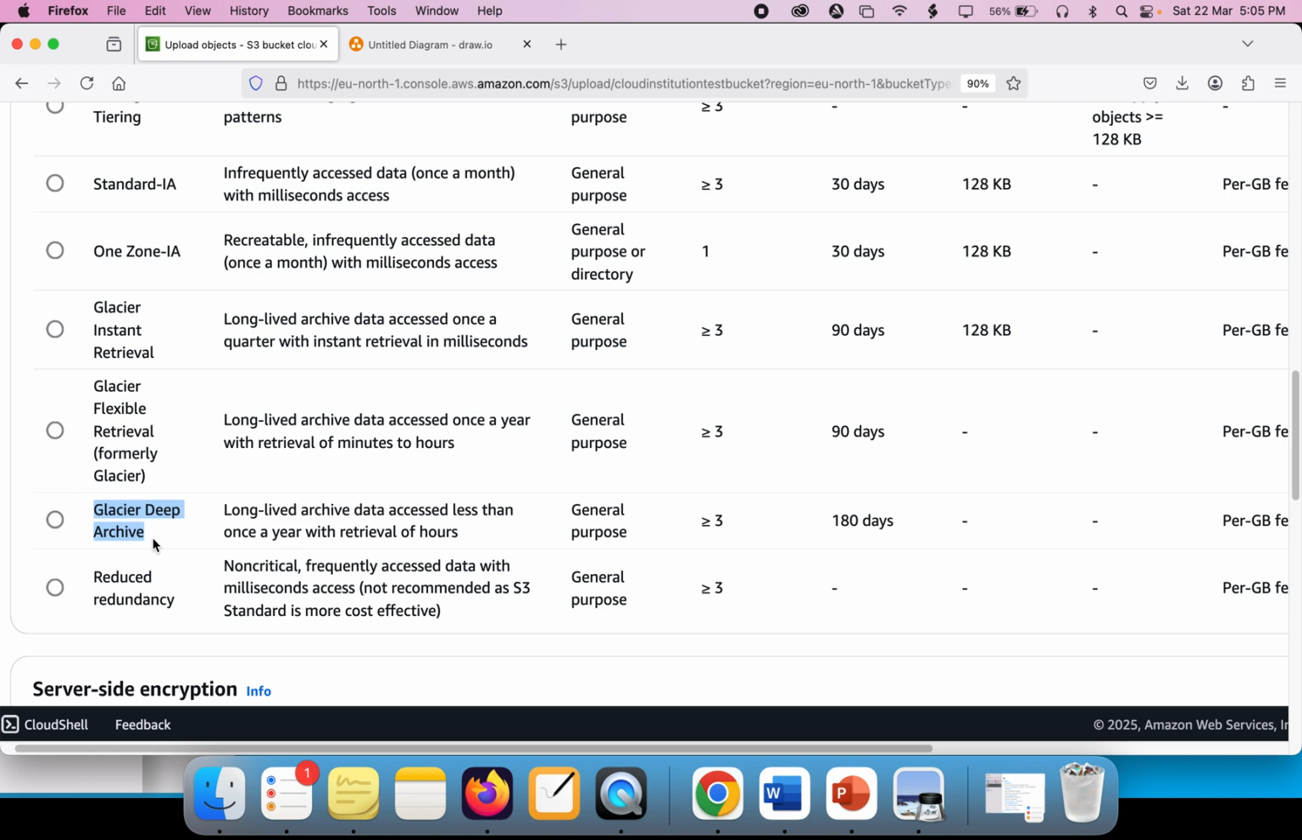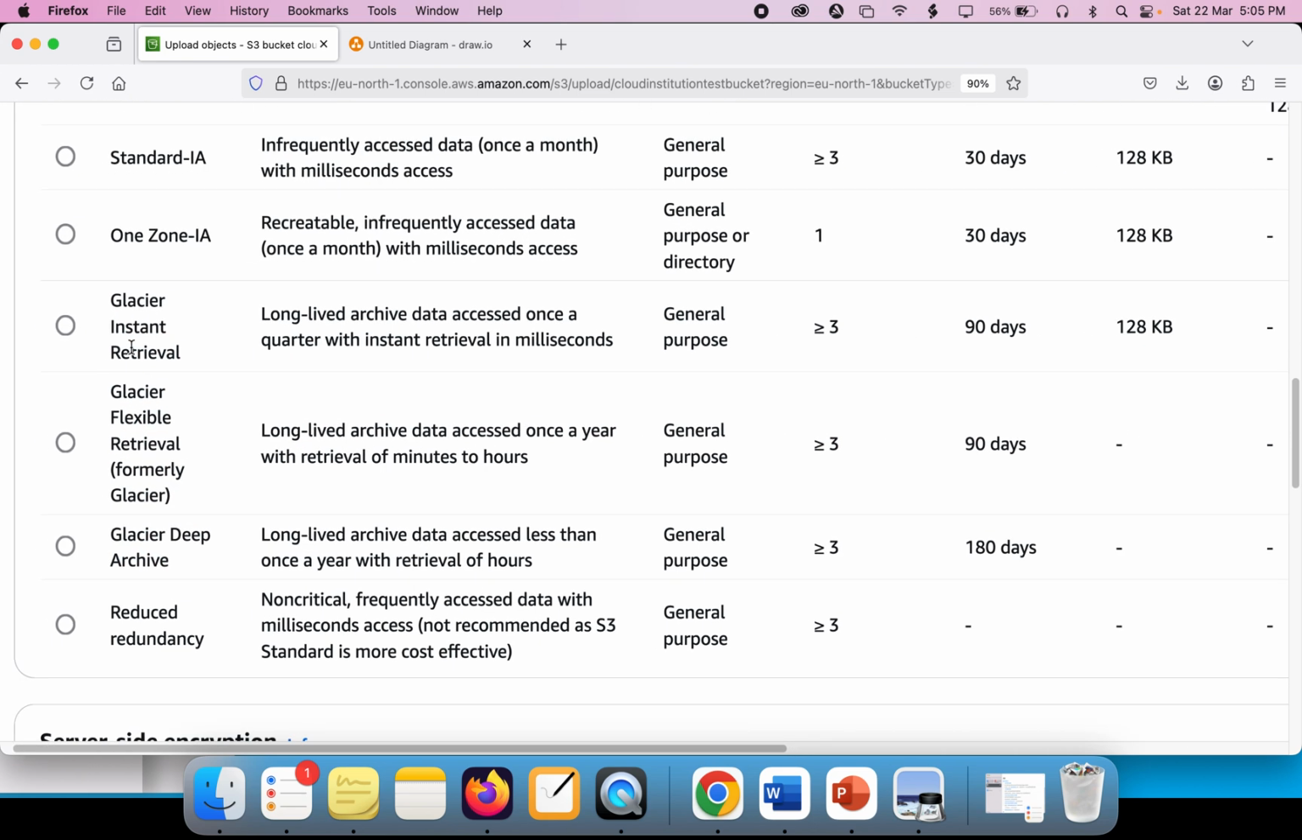Okay, so, redundancy. These three things are very important, guys, if you go for an interview. So what is Glacier Instant Retrieval? Long-lived archive data accessed once a quarter, with instant retrieval in milliseconds.